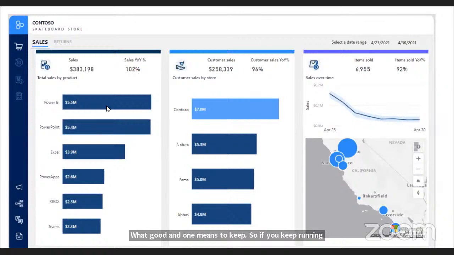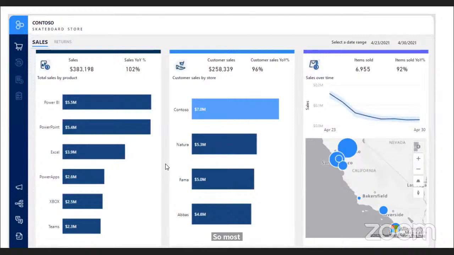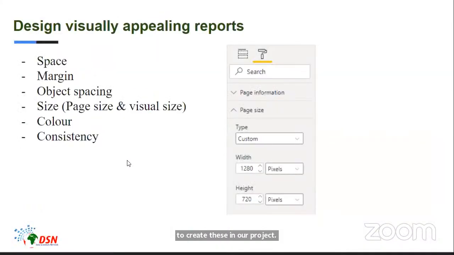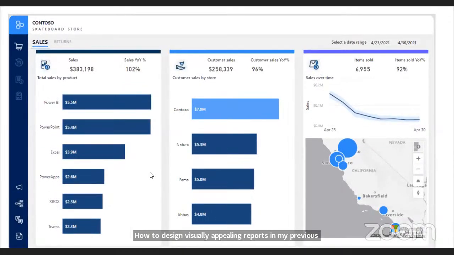So moving forward, you have seen what a Power BI report looks like, which we are going to create in our project. Explicitly, I'm going to talk about how to design visually appealing reports. In my previous slide, you can see how appealing this visual is.